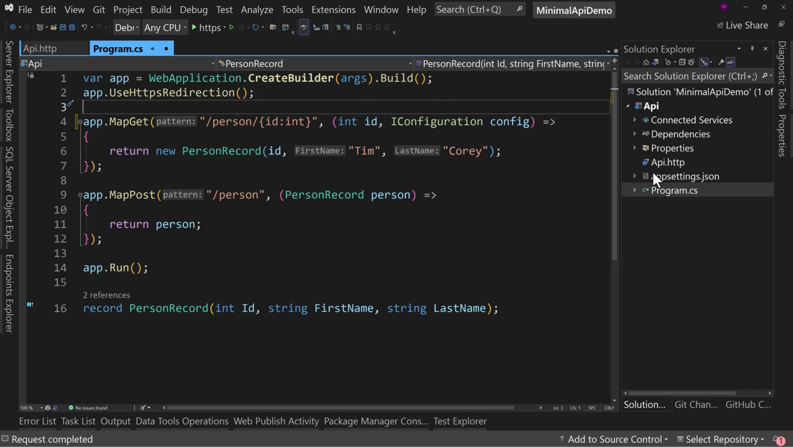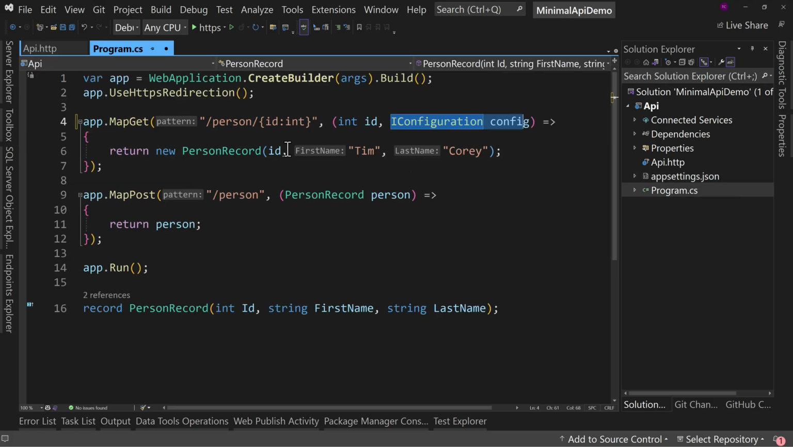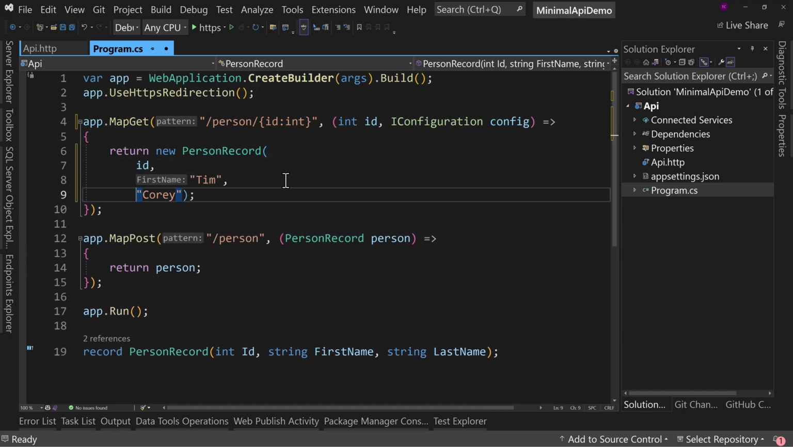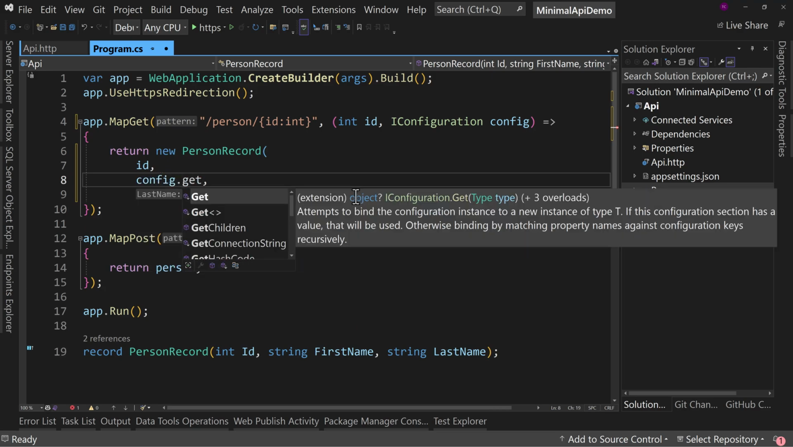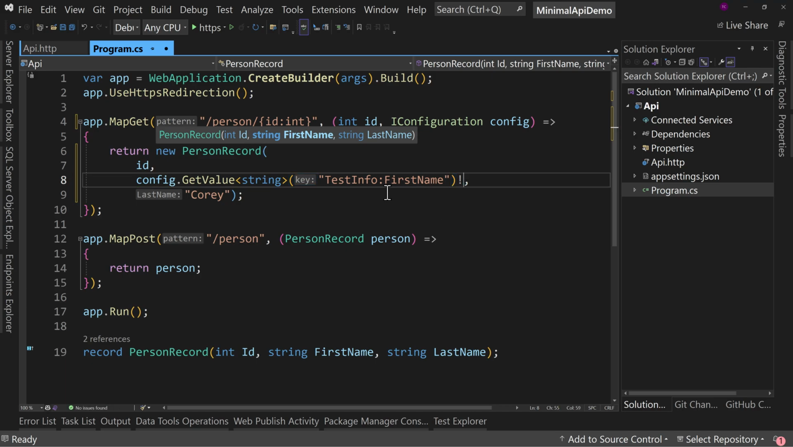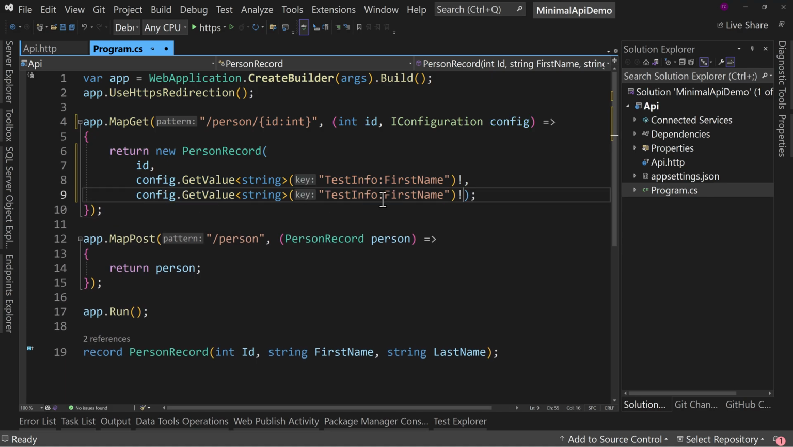So with dependency injection in play, I can use configuration, I can get to app settings, which I have this test info object here with ID, first name, and last name. So we're passing an ID here. Let's, instead of returning Tim Corey, we can say return, and let's just do each on its own line here. And we'll say, instead of Tim, we'll say config.GetValue string, and this is TestInfo:FirstName. Notice the colon there allows you to get to the next level deep. And we're going to say, yes, it's going to have a value. I don't want you to yell at me for that. And then we'll do the same thing here for the last name.